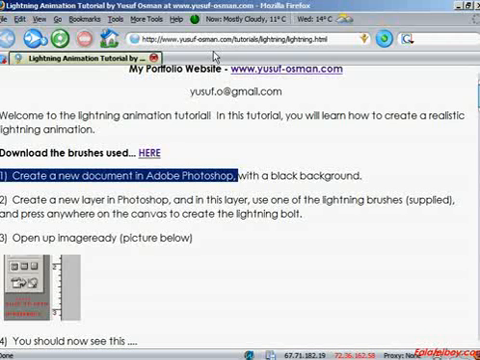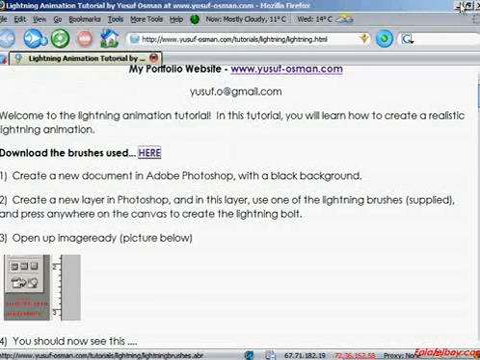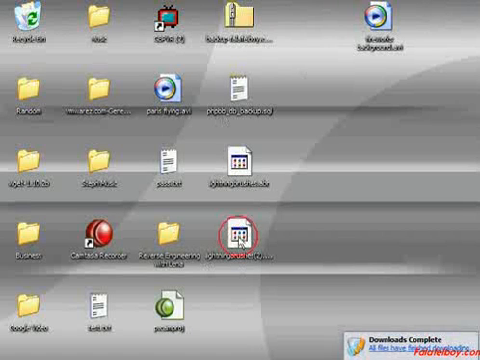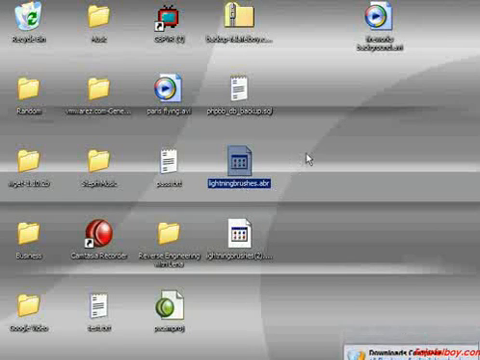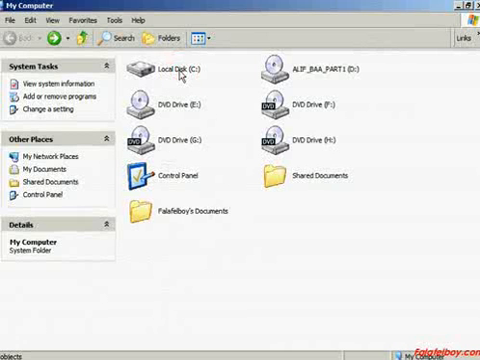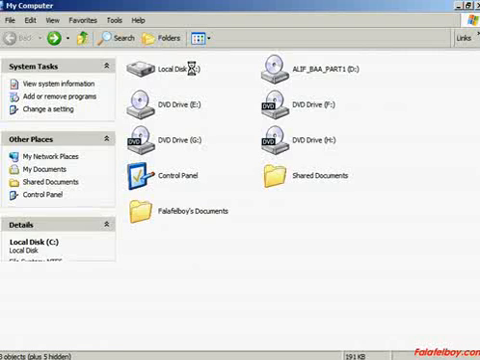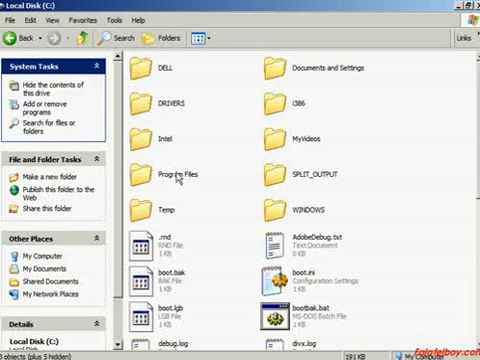Now another really easy way of doing this is by using a lightning brush. Let me just click on File, New. I'll keep the same dimensions, 400 by 300. And if you open up a browser and navigate to this website, www.yusf-osman.com/tutorial/lightning/lightning.html.